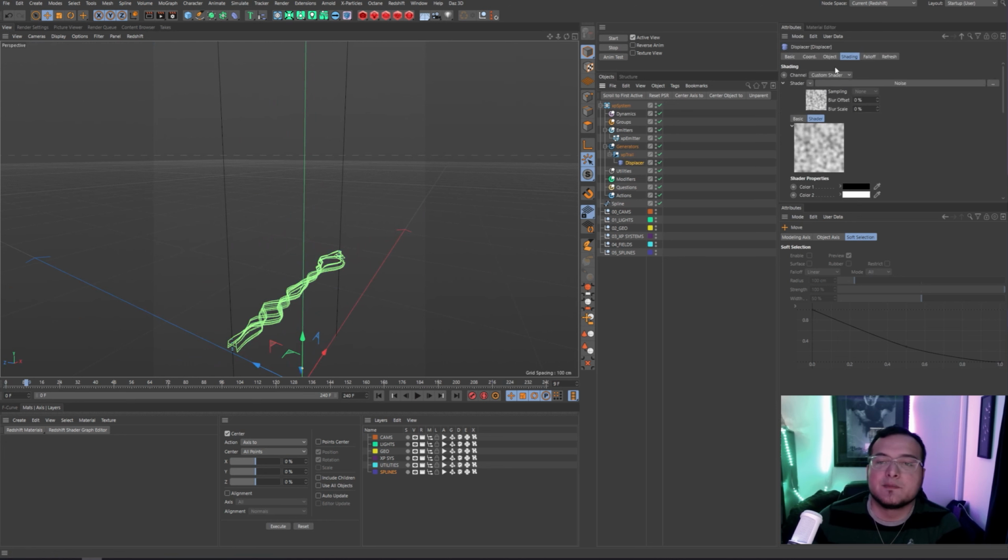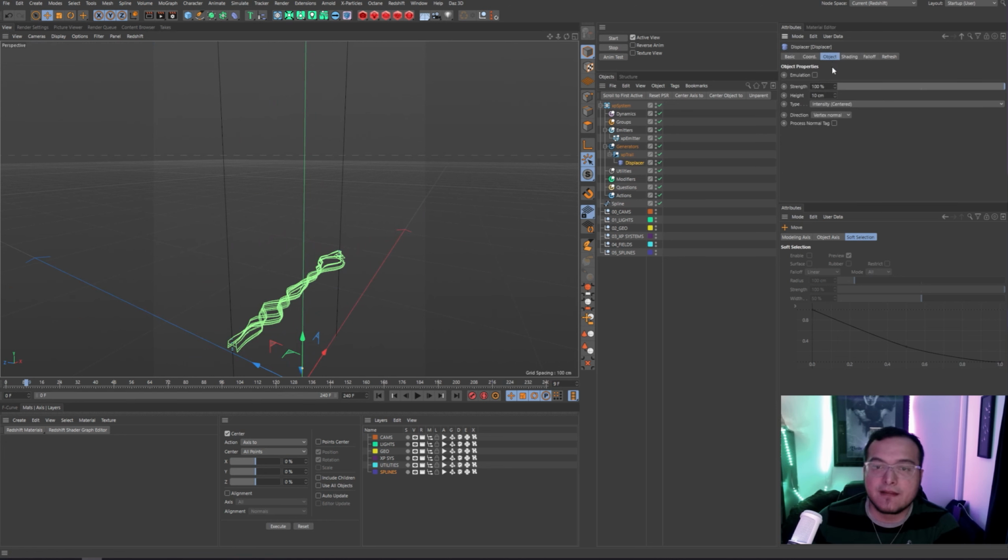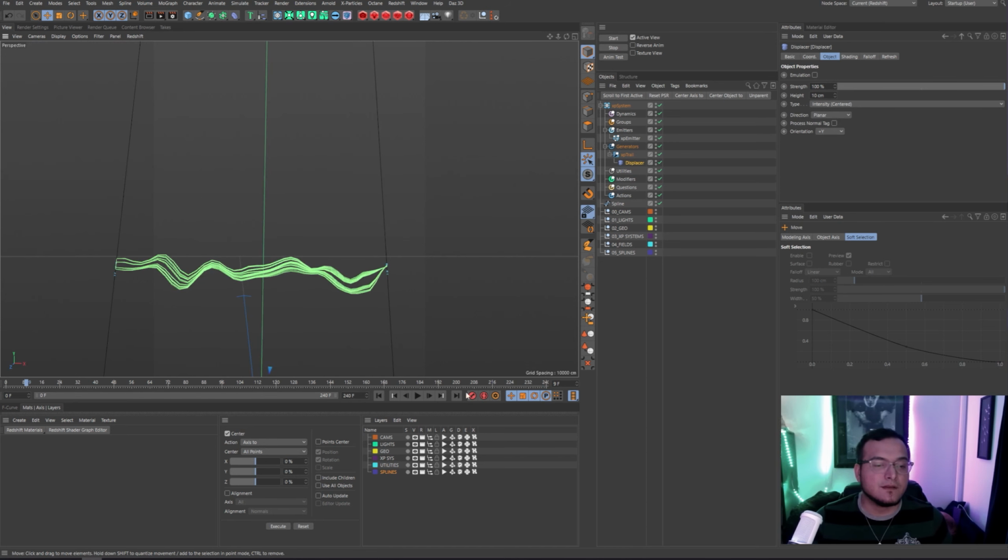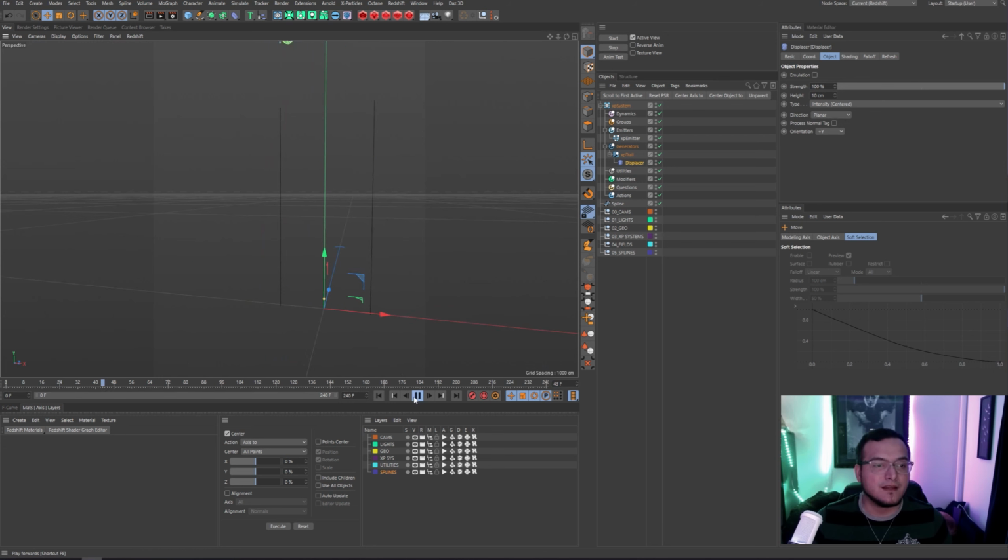So here in the Displacer, what you want to do is go here to object. And instead of vertex normal, you want to go to planar. And so here it gives you a similar situation because it's making you go left and right. So there's not really much change happening. So what you want to do is make it plus Y. And so now it'll start to affect it in a vertical manner. And it'll start creating a little bit more electric effect.